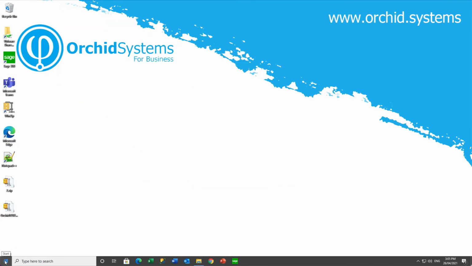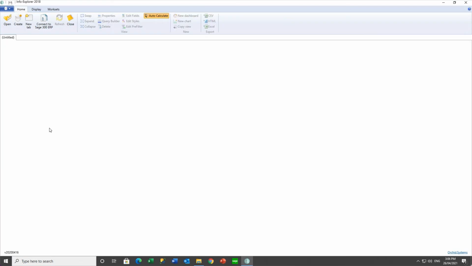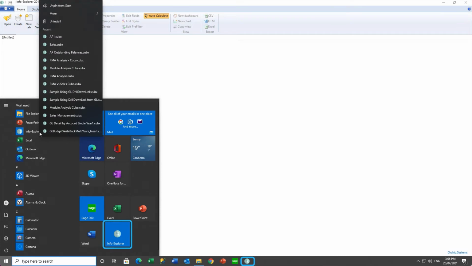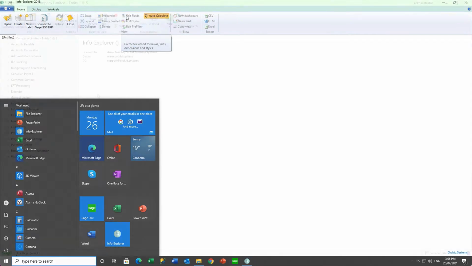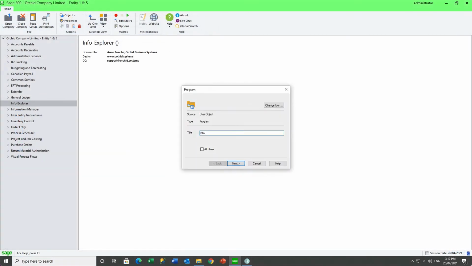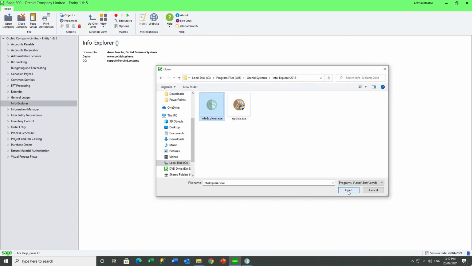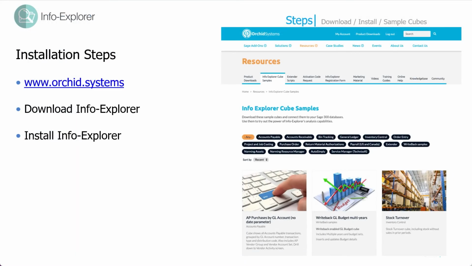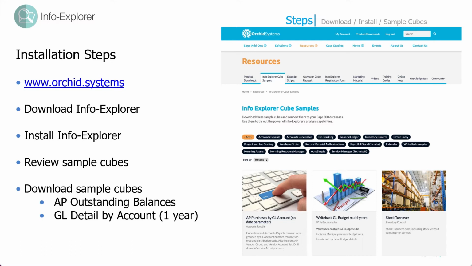After installing Info Explorer, you can run from your Start programs. You can add to your Start bar, or add to your taskbar, or even add to your Sage 300 desktop by adding a new icon to the desktop and browse to find the directory where you have just installed the programs. We have downloaded Info Explorer and installed Info Explorer. We're now going to review the sample cubes, and in particular, we're going to download the AP outstanding balances cube.